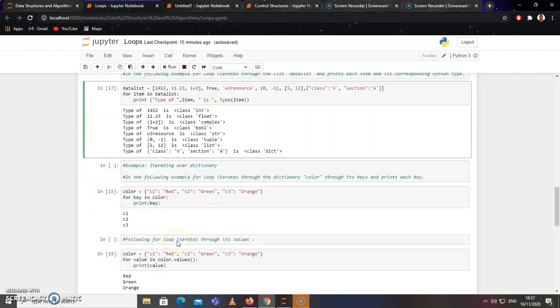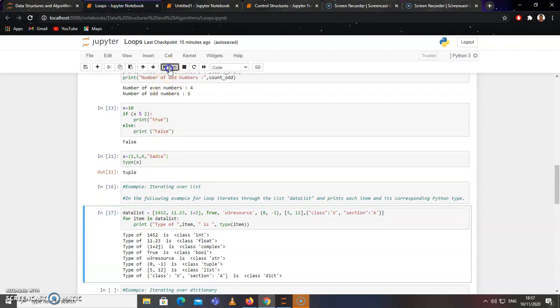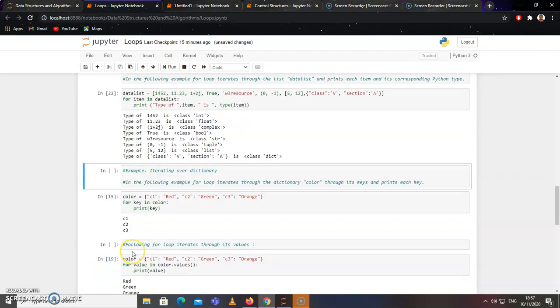Next, if you run this, I ran this several times, we have a dictionary. We want to look through the keys only, printing the keys, which are these. We don't want to print the values. If you want to write a program that does that, this is how you do it. We are still using our for loop, with variable key in color. Color is the dictionary. Then print key. It is going to print only the keys, just the keys, not the values.